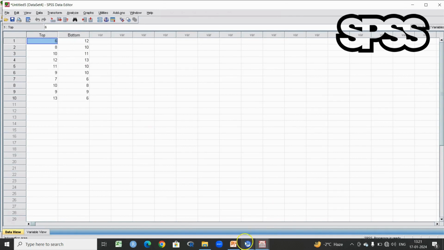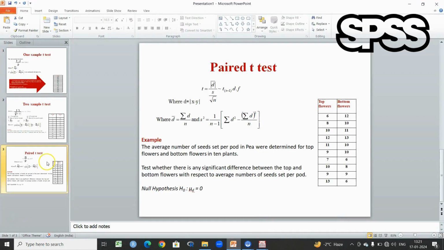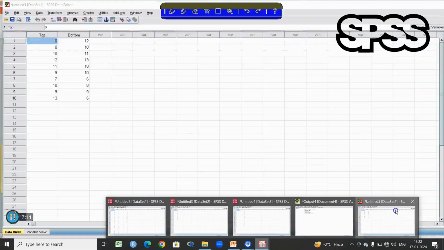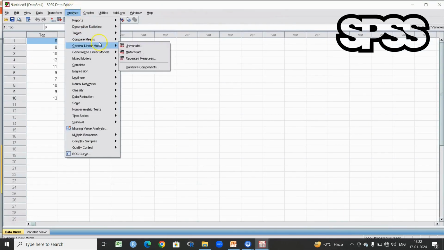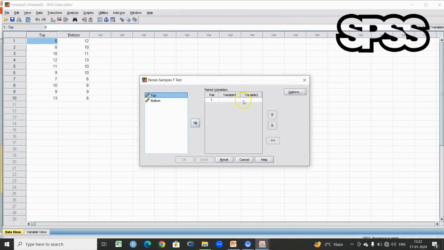Actually this is a data set taken from this example. The average number of seeds per pod in peas were determined from top and bottom flowers. Test whether there is a significant difference between top and bottom flowers with respect to the average number of seeds set per pod. So how to perform this paired t-test? We will click on Compare Means, then go directly to Paired Samples, then select top and bottom. It's a very simple procedure to perform this analysis.